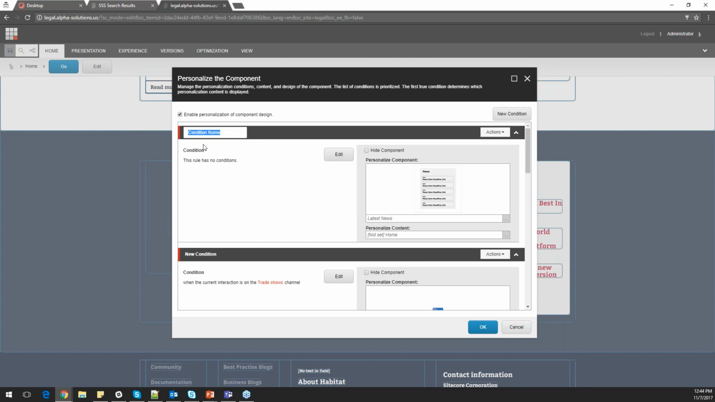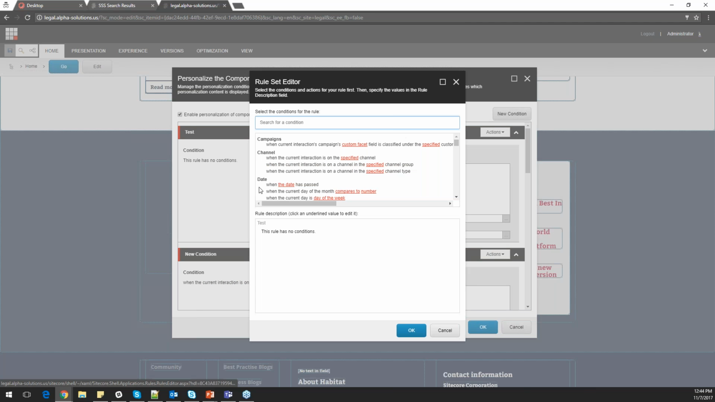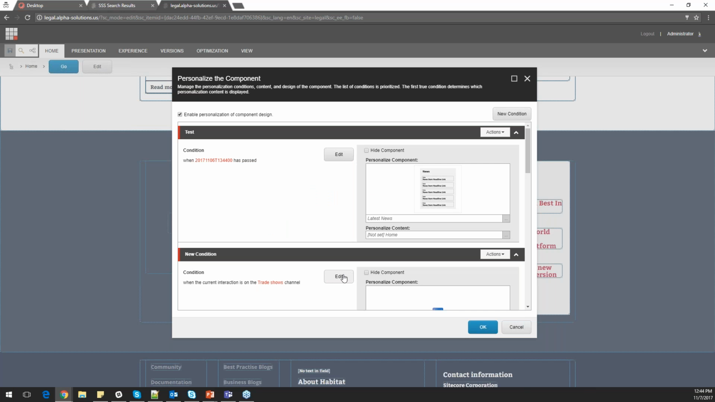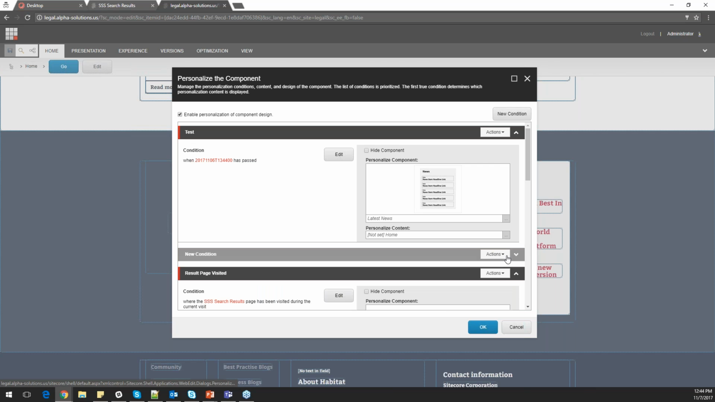I'm going to add a new condition here. Just because this is an example, I'll take one of the easiest ones. I'm going to say if it is the 6th is passed. Now, the way Sitecore works with the rules engine is it picks the one that matches first, and it basically goes in chronological order. So if you want to make sure that this one doesn't trigger first, you have to move this condition up, and the way you do that is you just move it up or down.